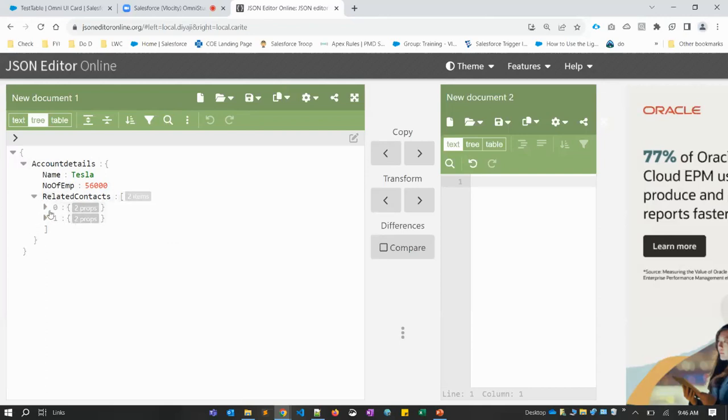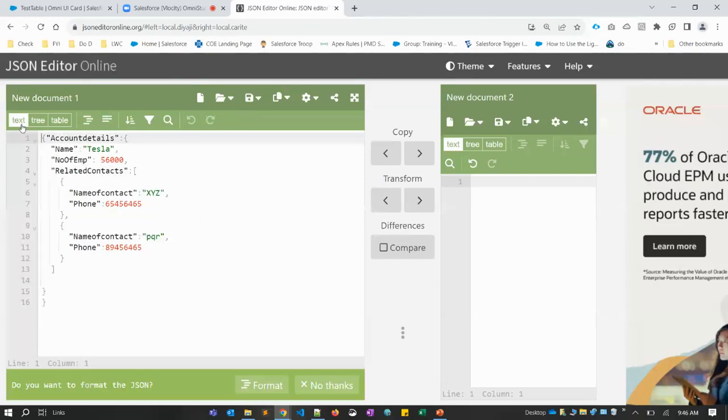There are two contacts, the first one and the second one. Each contact has two properties. Just expand. The first contact's name is XYZ. The second contact's name is PQR. So this is how we need to read the JSON structure. So far, any questions?